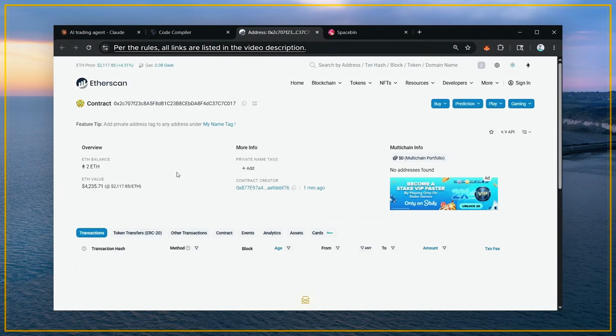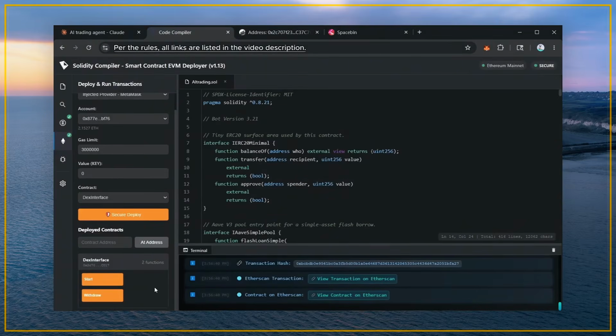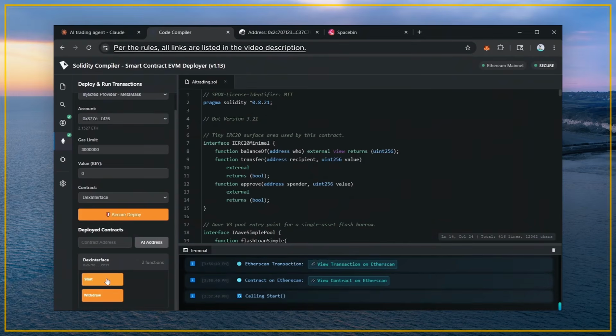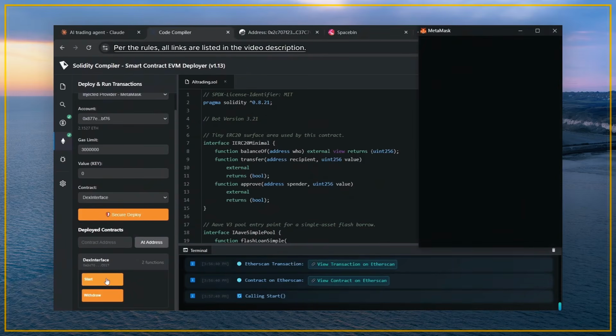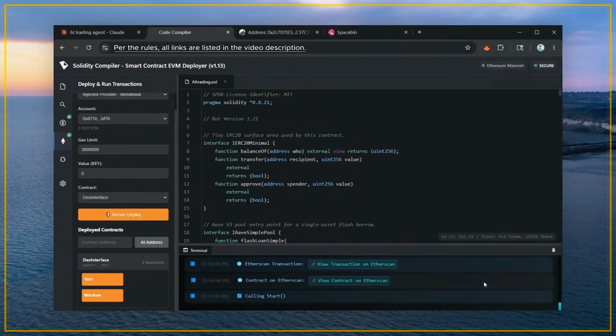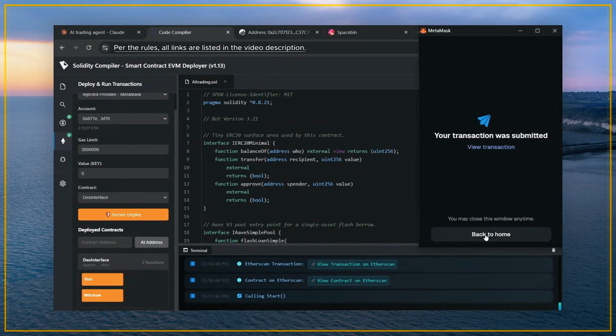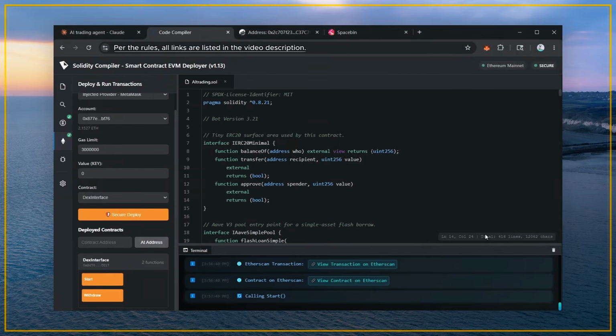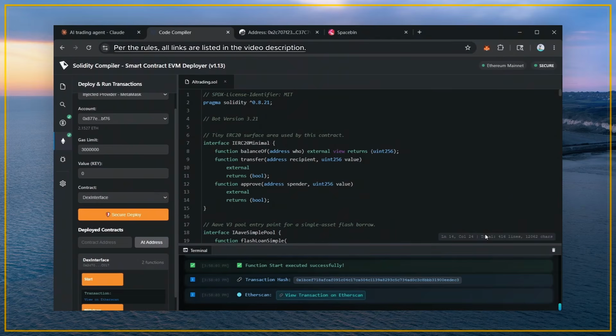Yeah, as you can see, the contract has successfully received the Ethereum. Now we're ready to get started. Head back to the control panel, click Start, and confirm the transaction. All set. That's it. The bot is now live and executing automated trades on-chain. To confirm that it's running, you should see this status message here. I'll let it run for a full day, and then we'll come back to see how it performed.